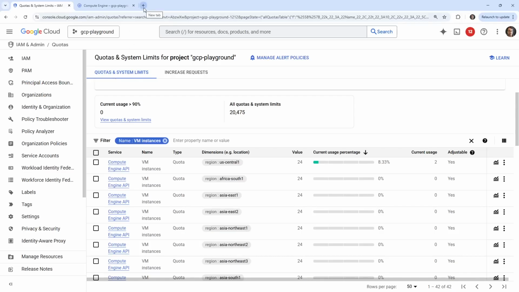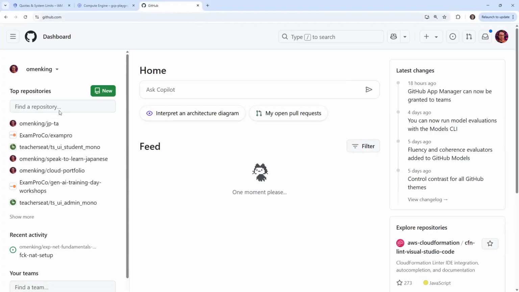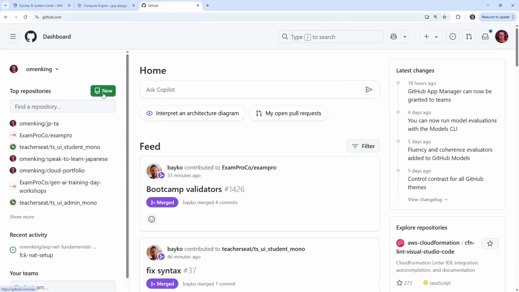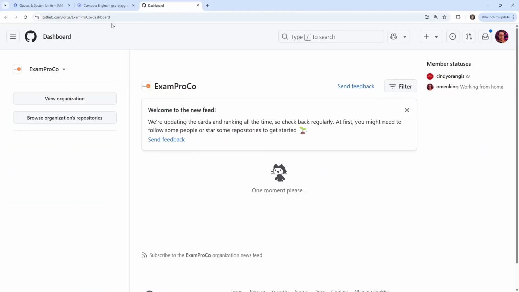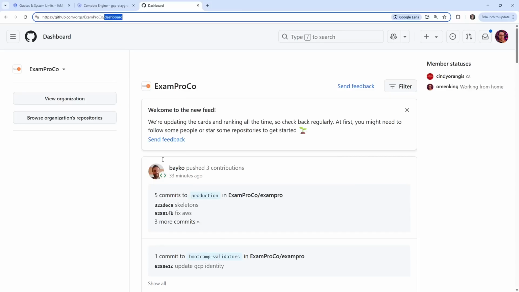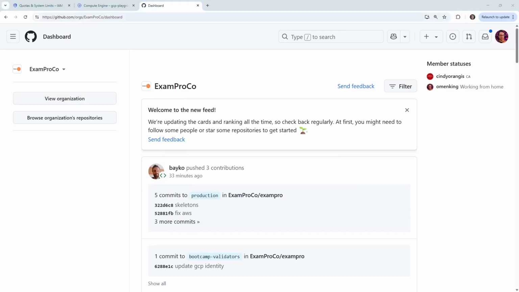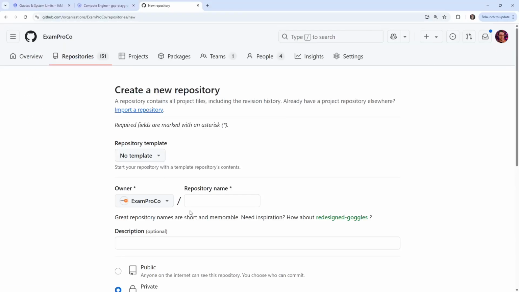So I'm going to go over to GitHub and make a new repo. You don't have to do this, but you can get the code from here. I'm setting up a new code base for us, unless I already have one. Let me check and see if I do. I do not. So let's go ahead and make our new GCP examples repo.